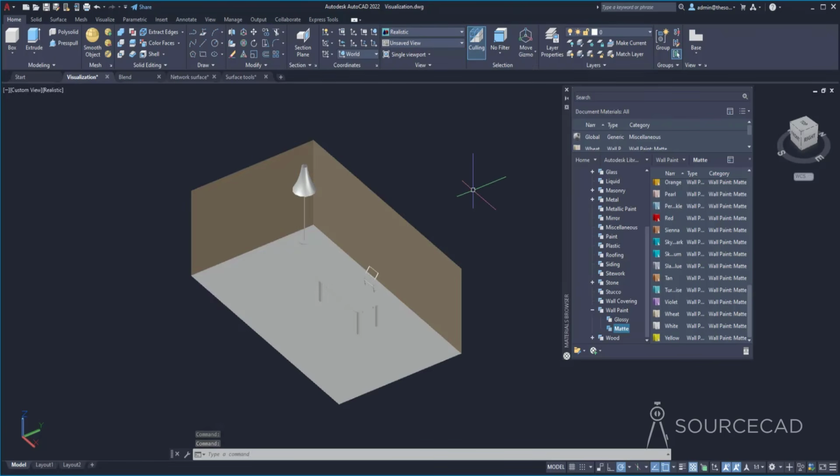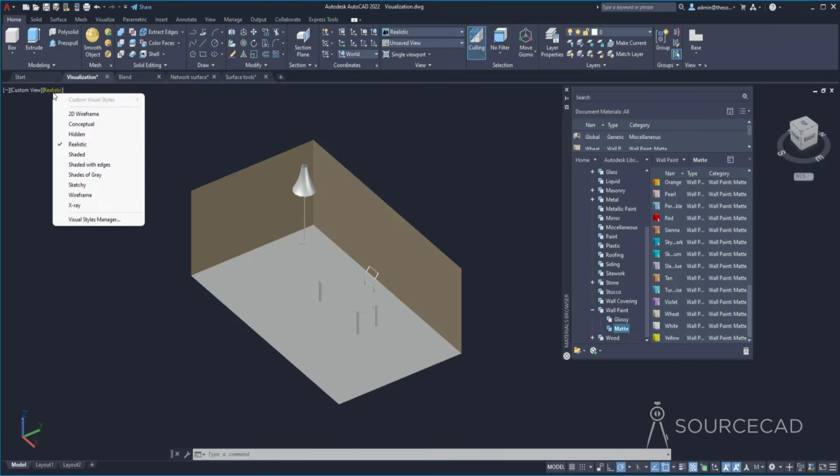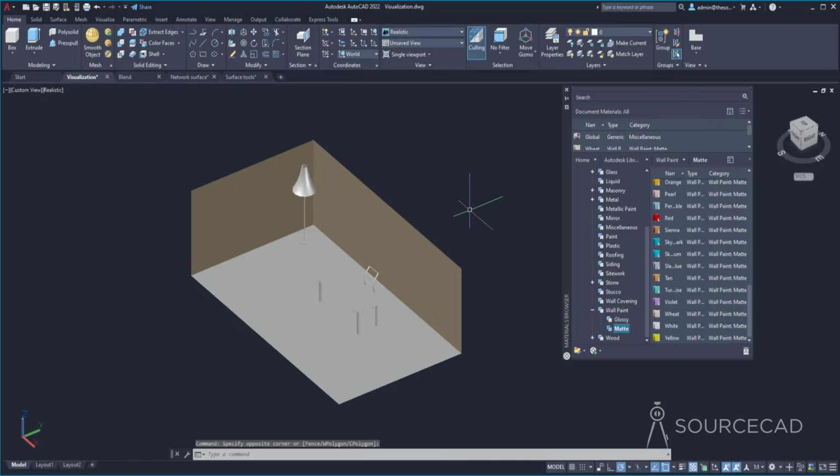You also don't need to go to this option all the time. You can simply select the visual style from this list. So select this and from here you can change any visual style. All right, so the wall color is applied.